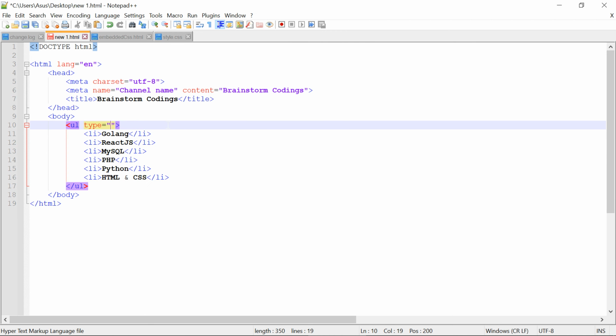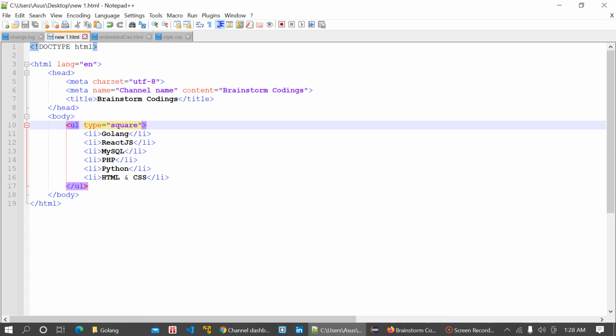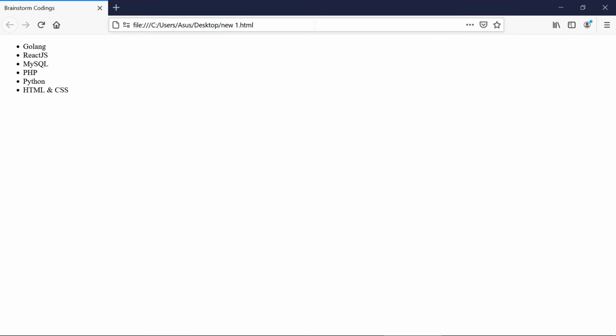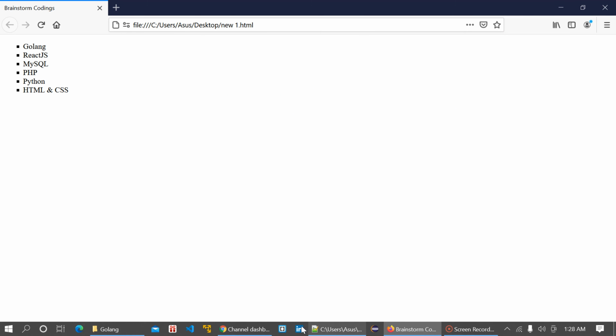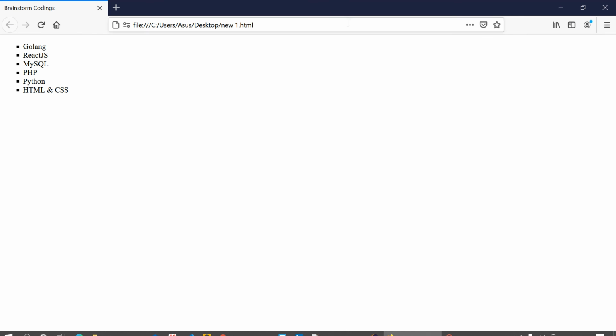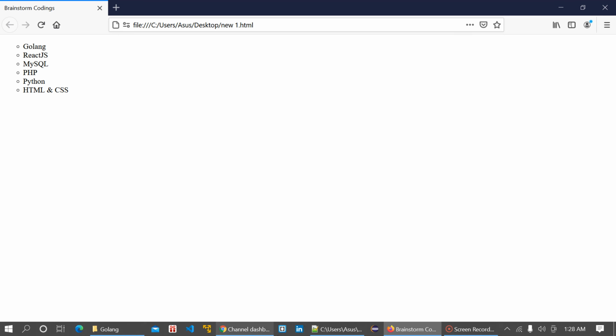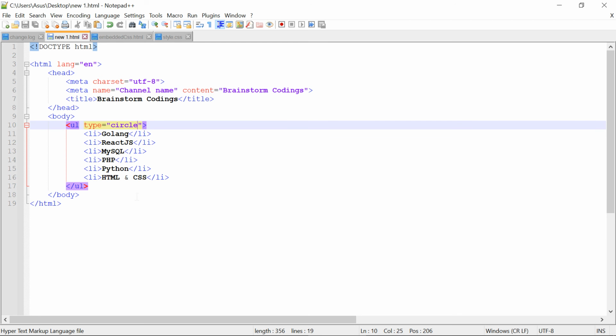If I choose square, we will have all the square bullets. And we have another type as well, which is known as circle, so you will have circular bullets just like this. So this is how we create the unordered list.